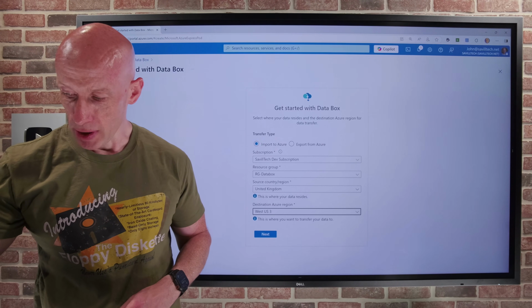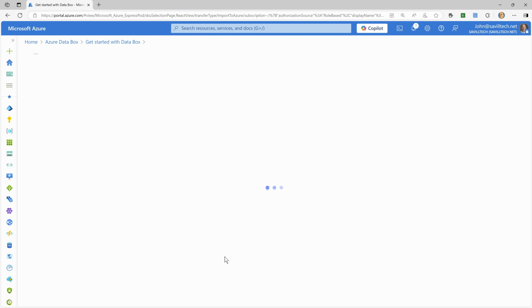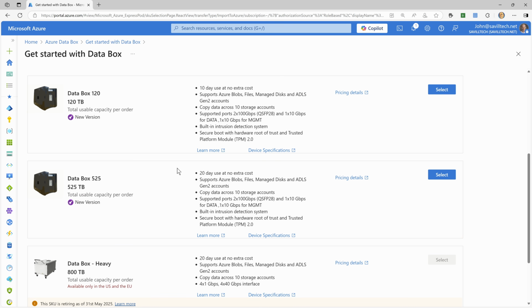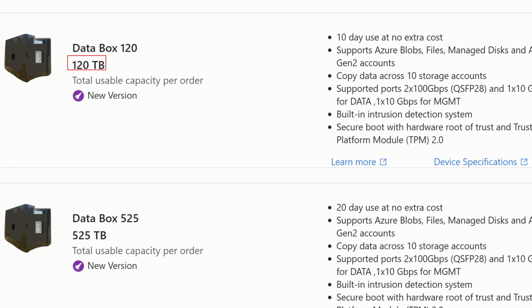So if we jump back over again, we're going to do exactly that scenario. I hit next, and now it's going to show me the offerings available with the data box. What I care about are these two nice new ones, the 120 and the 525. Notice it's telling me these are the nice new versions. It's going through the amount of time I get, and I'm going to come back to this, but 10 days for the 120 and 20 for the 525.